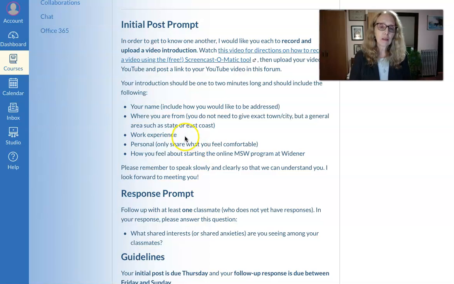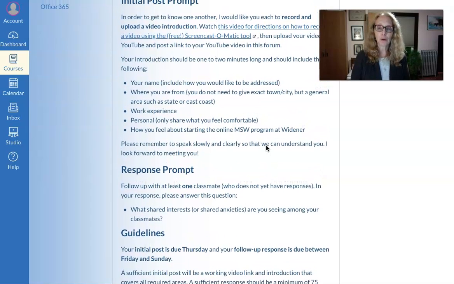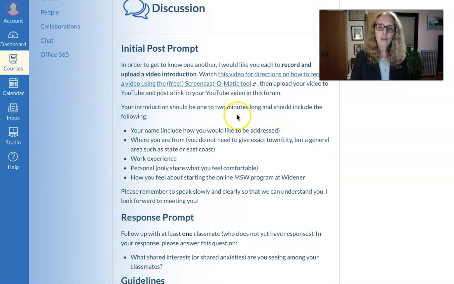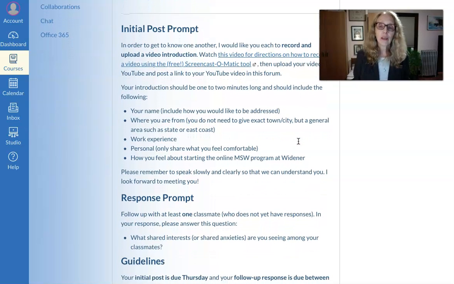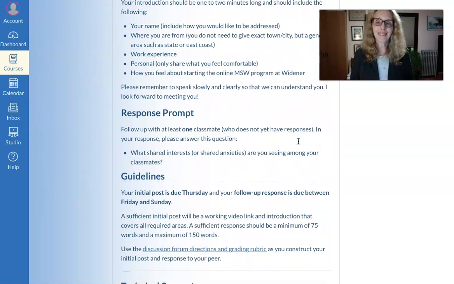What's your work experience? Share whatever you feel comfortable with about personal kinds of things. And then how do you feel about starting the online MSW program at Widener? So you need to fit that into about 2 minutes. I guess you could go to three, but try not to go longer than 3 minutes because everybody wants to hear who everybody else is. And if there's 15 people in the course, that's 45 minutes of video, all right? If my math is right, which sometimes it's not.